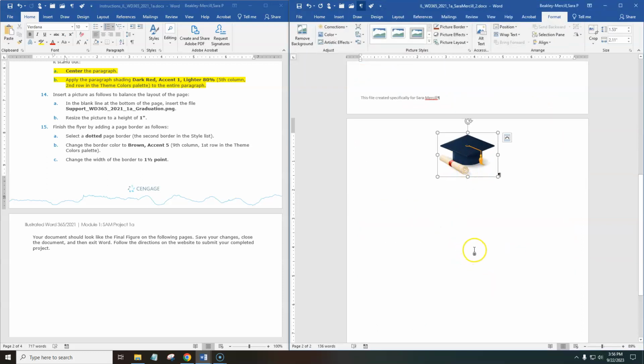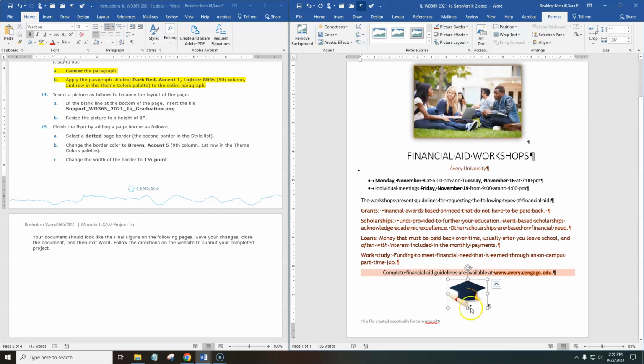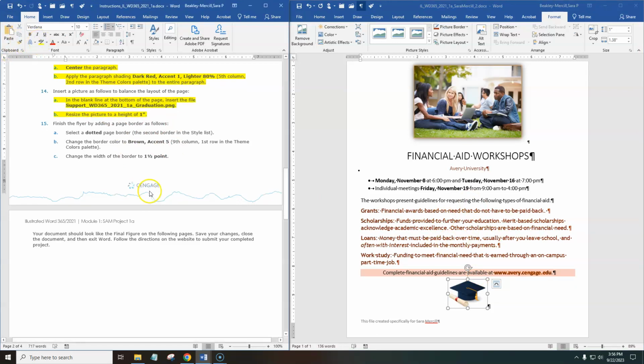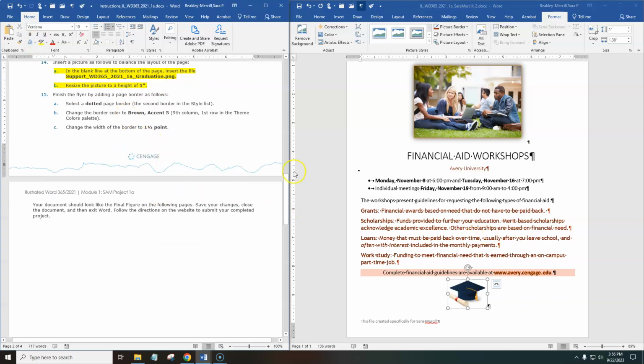Uh-oh, it's on the second page. But they want us to resize it to a height of 1 inch. So while my picture is selected, you can see the format ribbon has already opened up. So let's just change the height to 1, and I can just highlight it and type a 1. And you can see it resized it and automatically put it on the bottom of the first page, and our document goes back to being 1 page long. All right, boom. All right, the last step, finish the flyer by adding a page border.